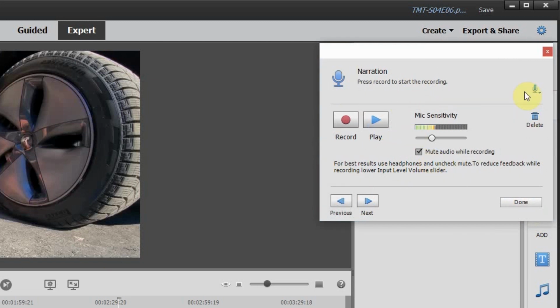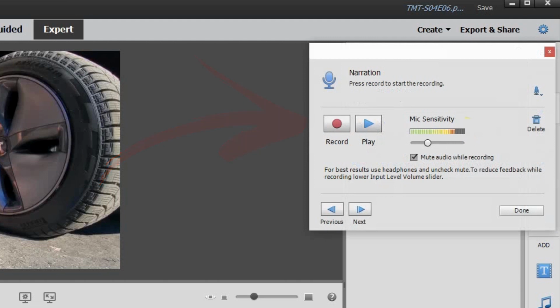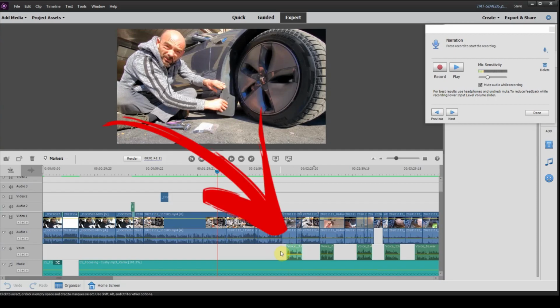Once you're satisfied with all of your settings, you just click on that record and you will see it instantly starts to paint onto your timeline here. Once you're finished with your recording, simply press the stop button and this is what your voiceover will look like.